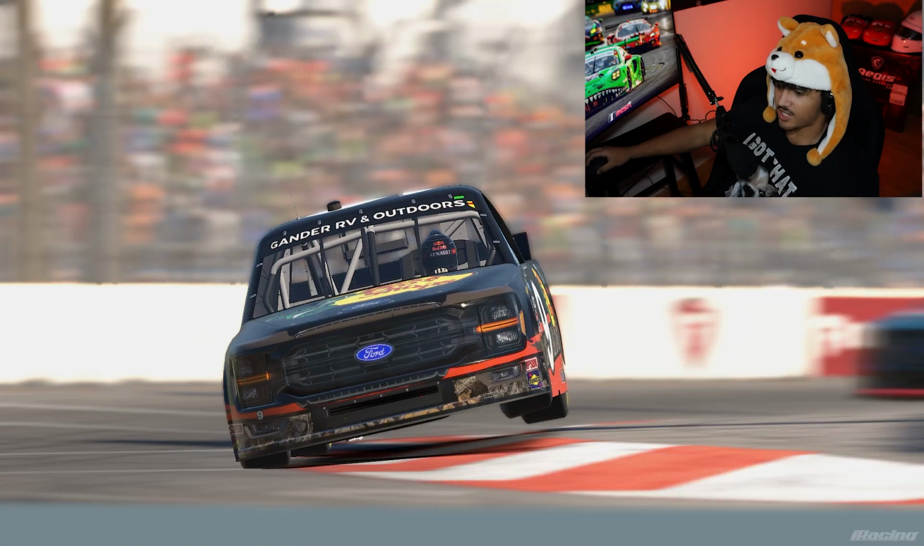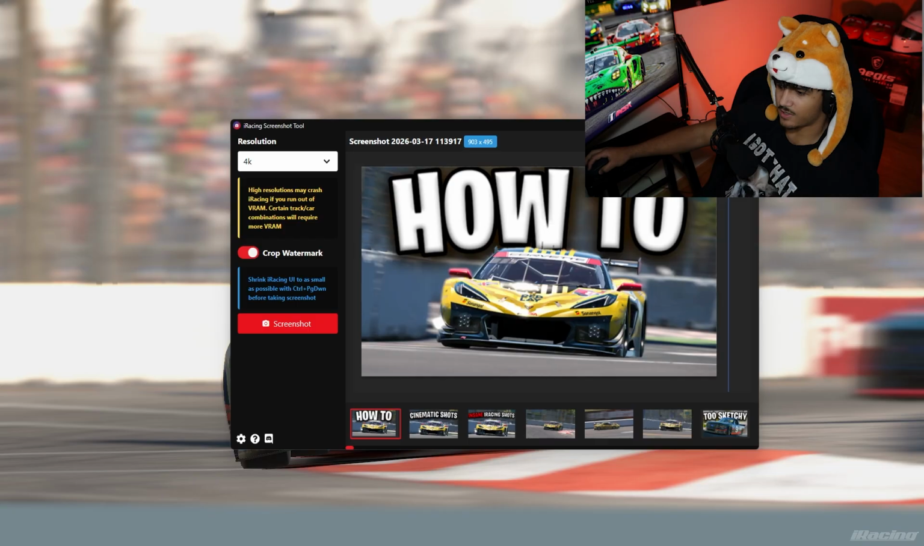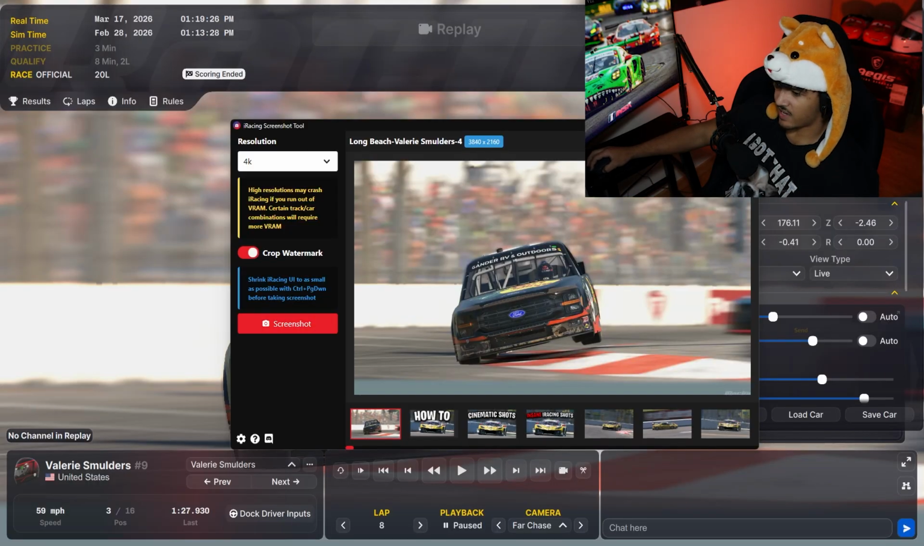So we have our screenshot set up right here. This is about how I want it. And then you just take screenshot, and it's gonna make iRacing bigger and take the screenshot. It just took the screenshot, and this is how our screenshot is looking, but we are not done yet.